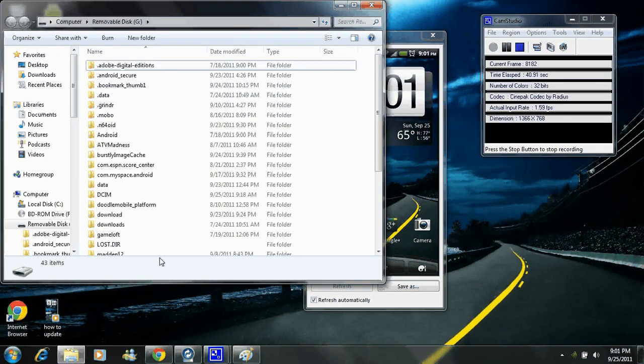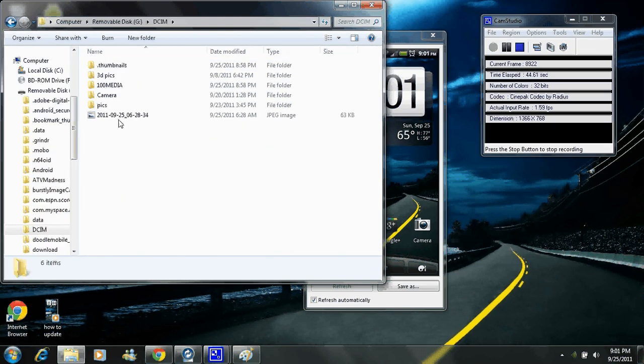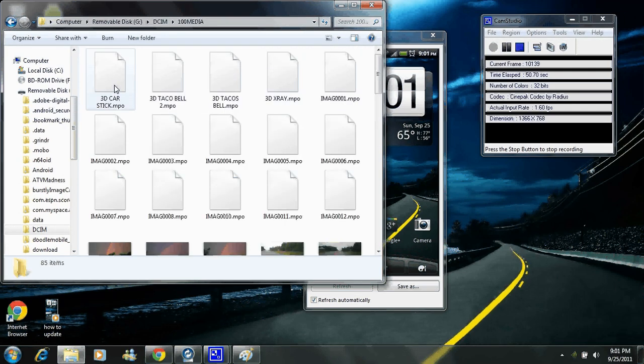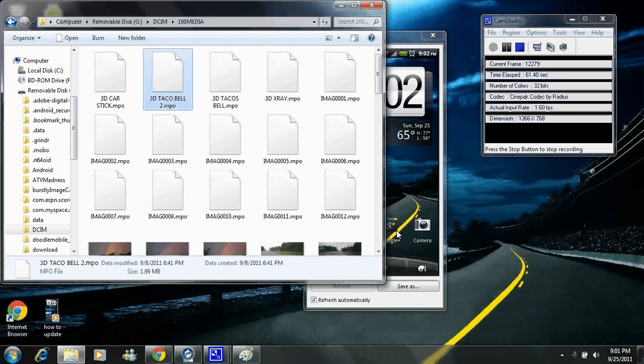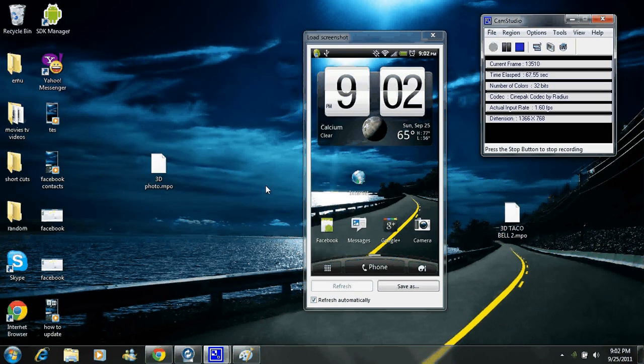What you want to do is go to the DCIM folder. Click on that. And I got different folders here. Normally you'll go to 100 media. Click on that. And then anything that says MPO on it, all these MPO images are all 3D, just so you know. So we'll just take the 3D Taco Bell sign, for instance, and we will drag it over here onto my desktop. I'm going to go ahead and close that.